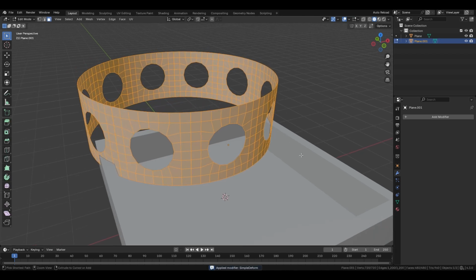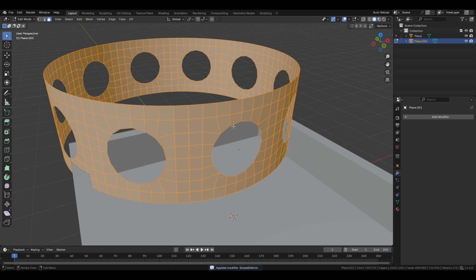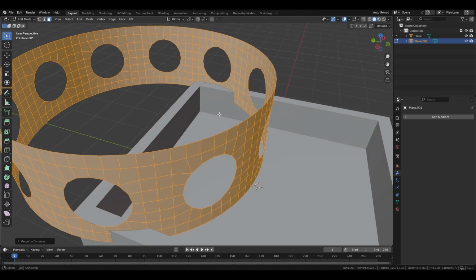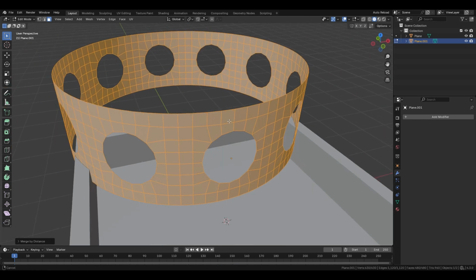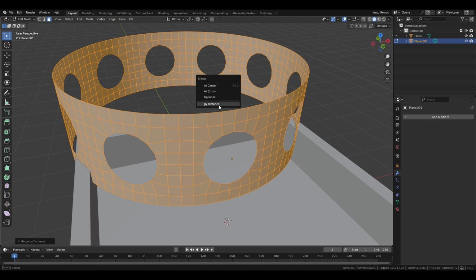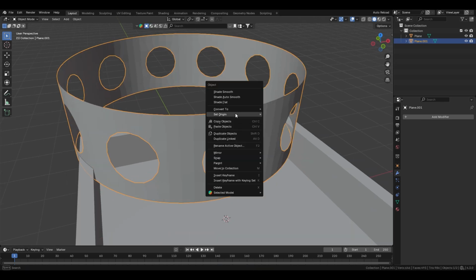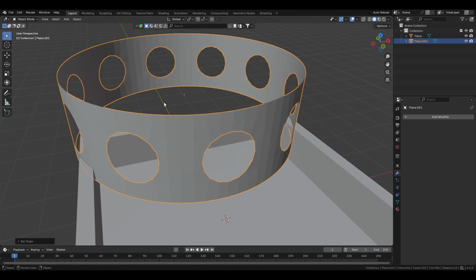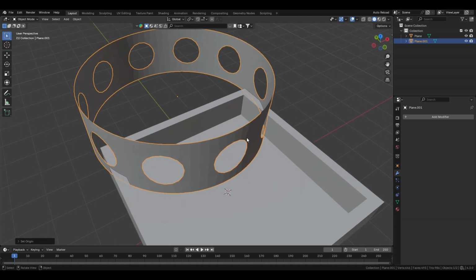Whenever you are applying an Array modifier, always go into edit mode. Select everything, press M, merge by distance, because we will have some extra vertices. See, there are 90 duplicate vertices because of the Array modifier. Remember one thing, again I'm saying, whenever you are applying an Array modifier, go into edit mode, press M and merge by distance. It will remove all the extra duplicate vertices. After that, in object mode, right click, set origin to geometry. My origin will be at the center of my object.